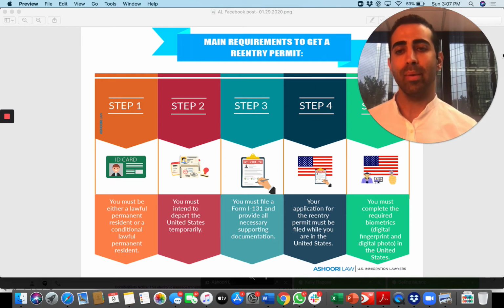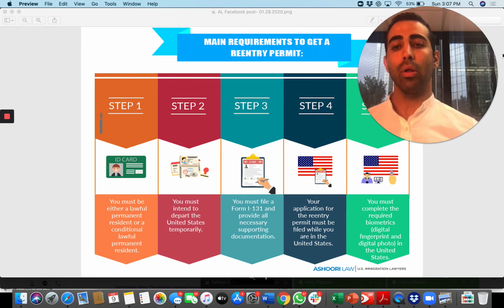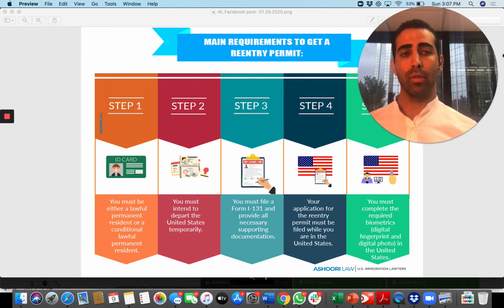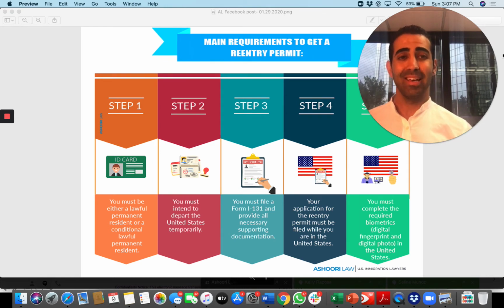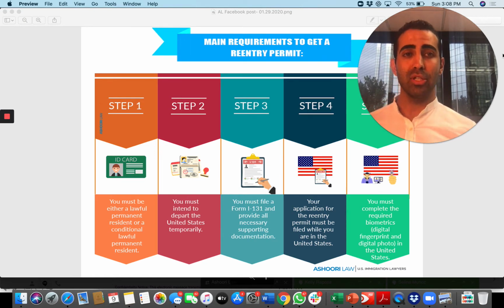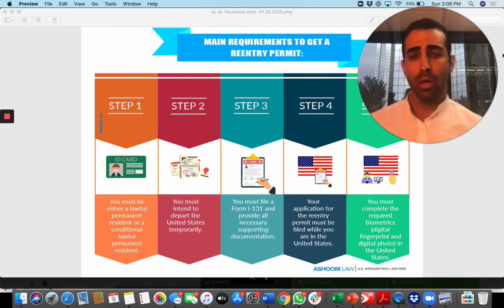The first requirement is that you must be either a lawful permanent resident or a conditional lawful permanent resident. So you must have a green card, whether it be a permanent green card or a conditional green card. You must have a green card. That's one of the main fundamental requirements to qualify for a reentry permit. If you have your adjustment of status pending, the type of travel authorization that you would apply for is something else. It's not a reentry permit. So that's requirement number 1.